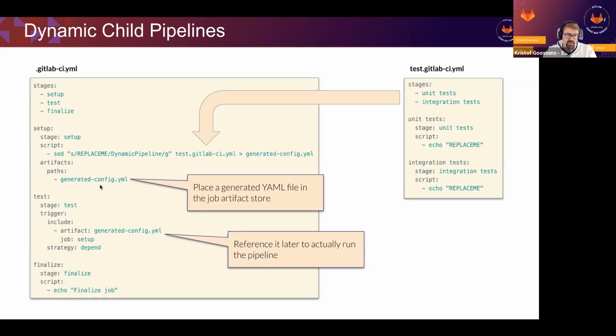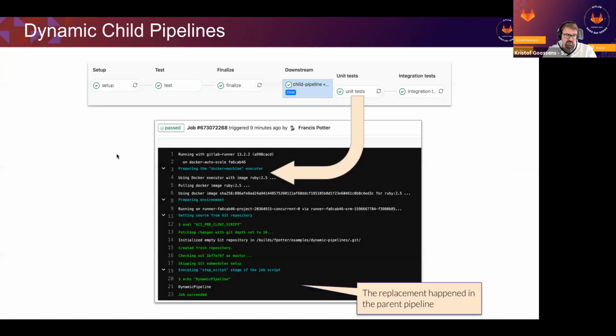So that generated script is then saved as an artifact, and that artifact is used in the next job, in the next stage. It picks up that artifact from the setup job over here, and then it's actually going to run it. If you look at how it looks in GitLab, it's pretty much the same as a child pipeline. However, the unit tests and the integration test jobs were generated, which means that if you look at the results for that job, you'll see that the placeholder was replaced, and that's actually the values that we are running. So essentially, the generated pipeline is being triggered and run over here as well.